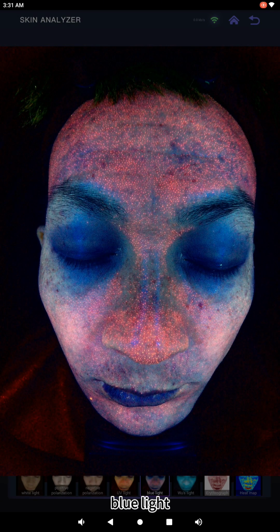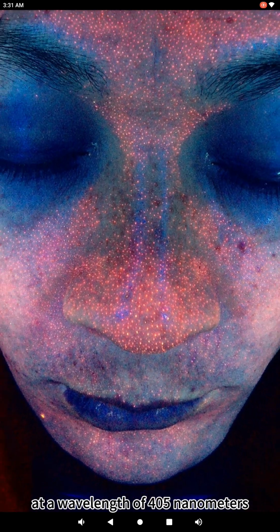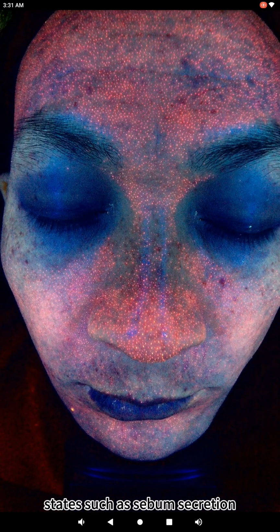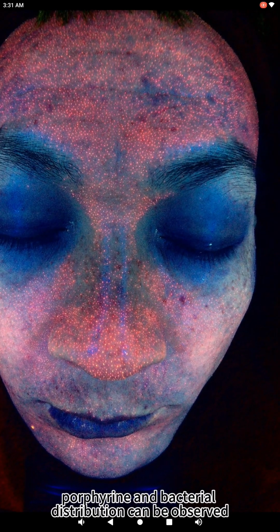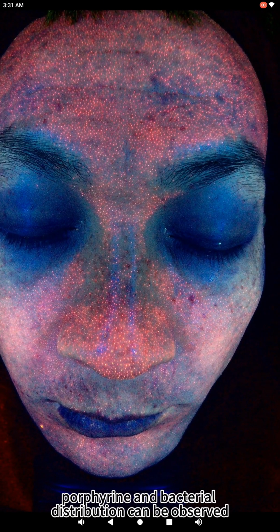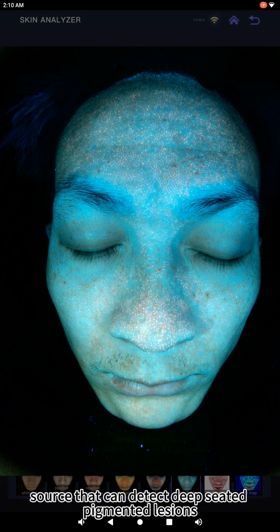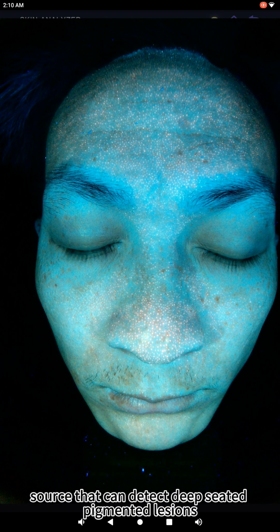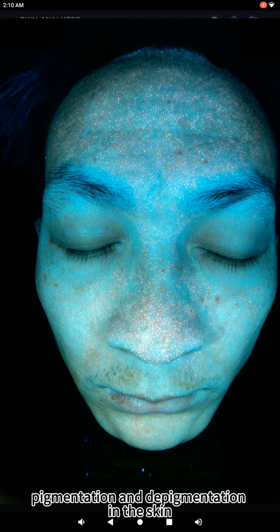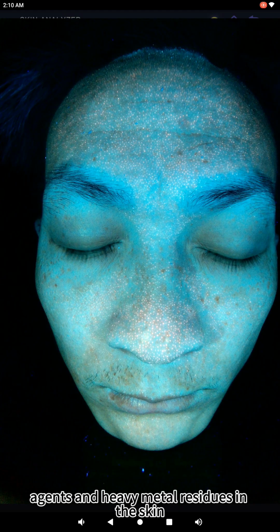Blue light. At a wavelength of 405 nanometers, states such as sebum secretion, deep acne, porphyrin, and bacterial distribution can be observed. Wood's light, a special medical wavelength light source, can detect deep-seated pigmented lesions, pigmentation, and depigmentation in the skin. It can also detect the presence of fluorescent agents and heavy metal residues in the skin.